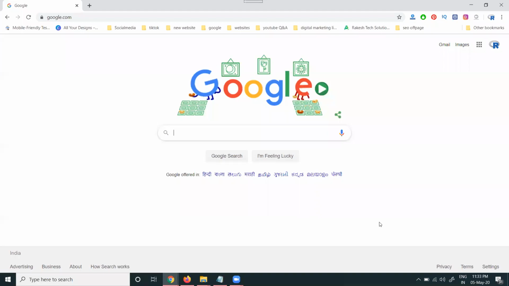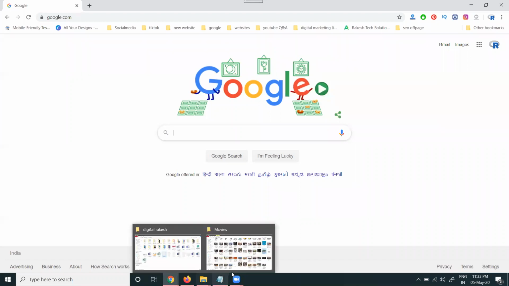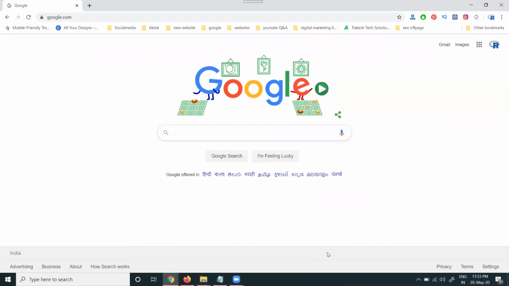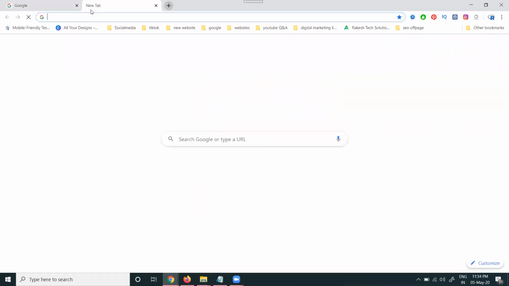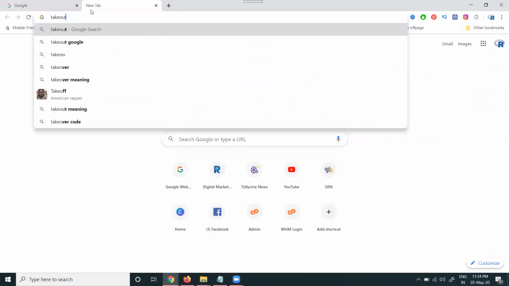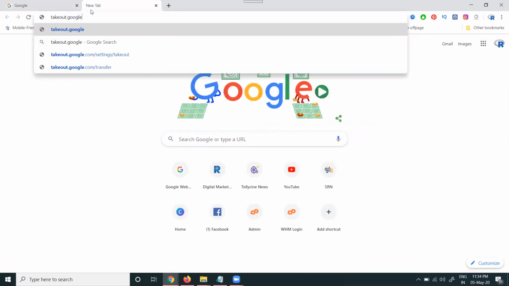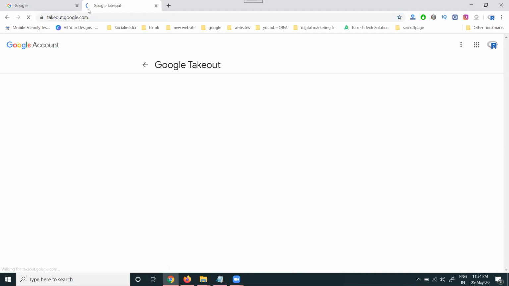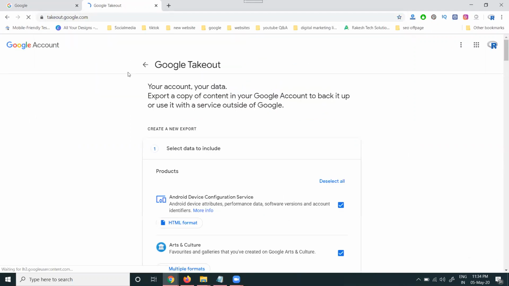So guys, I've discussed one of the topics in Google, one of the options called Google Takeout. So what is meant by Google Takeout? What is the purpose of using Google Takeout? The URL is takeout.google.com. This is used to download your complete Google information.